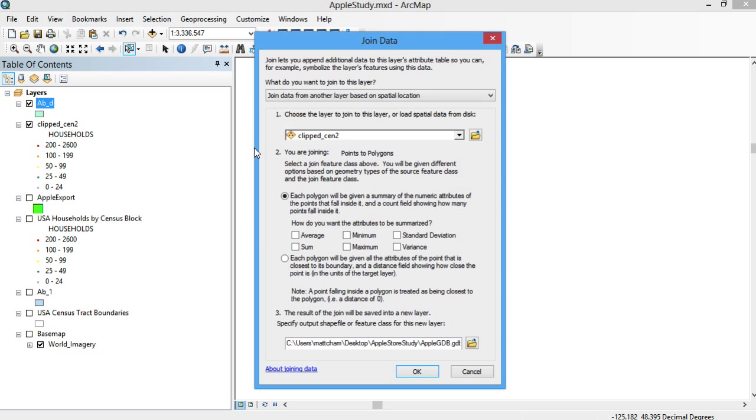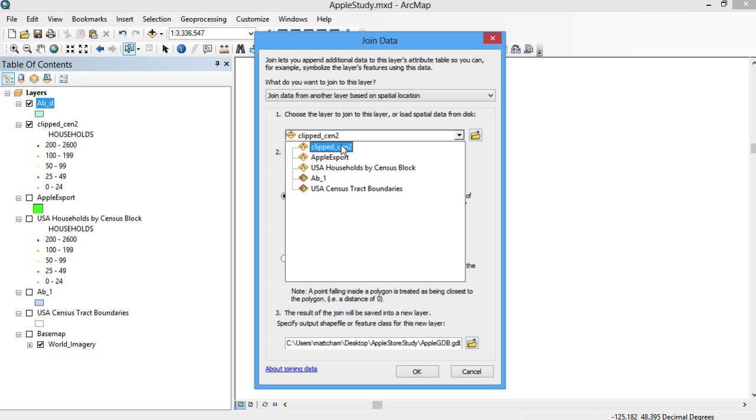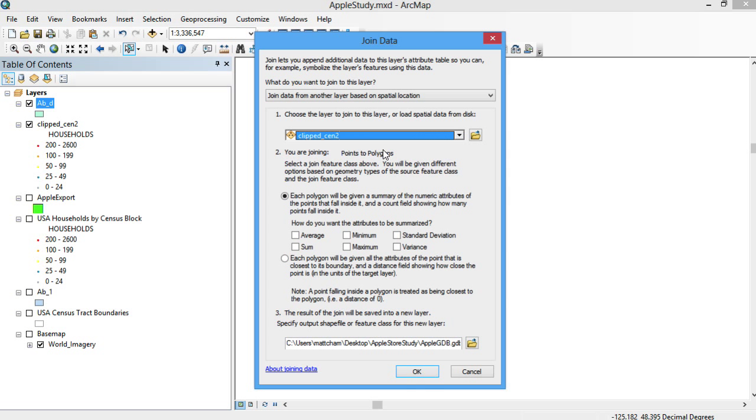I'm going to join. On this data, you've got a couple options. I can join attributes from a table. They don't have to have the same name, but you would need to know what you're joining to what. And you can join data based off of spatial location. That's what we're going to do. What are we going to join? This clipped census data to. And this one, super important.